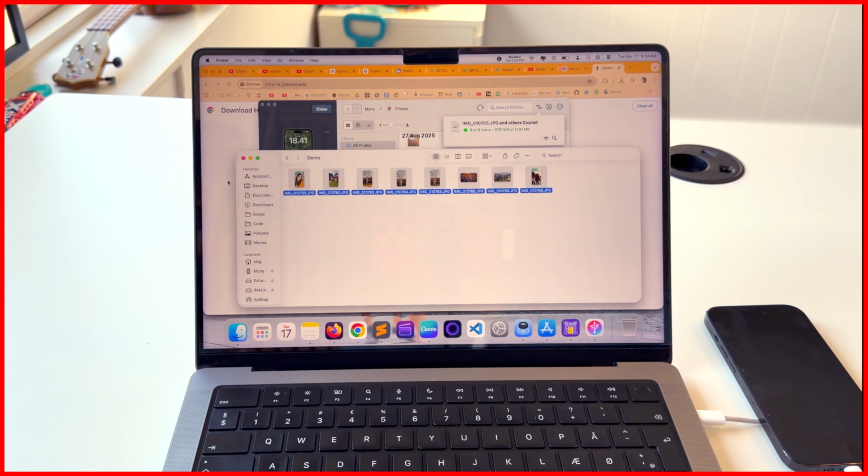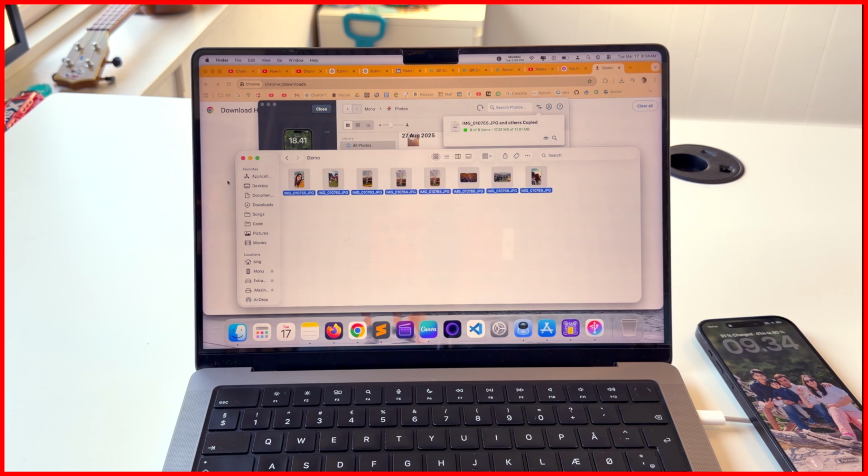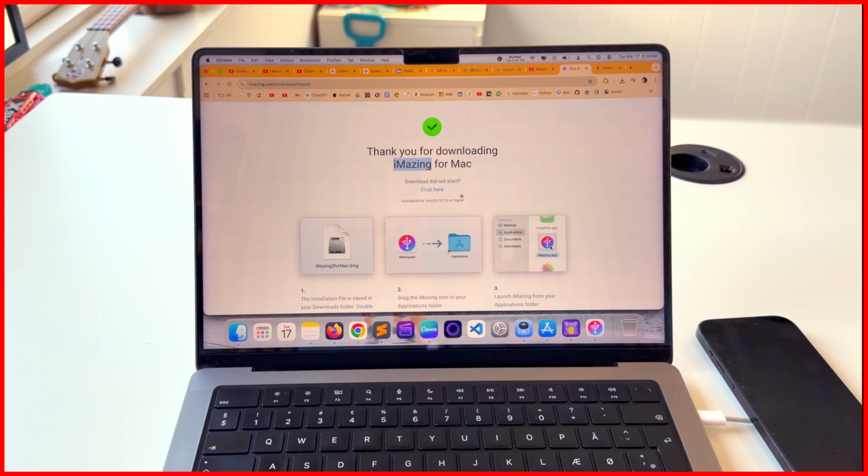It is a very fast way you can transfer the data from your iPhone to your Mac or Windows laptop using iMazing software. This is very easy and convenient. This is the simple process to transfer your iPhone data to Mac or Windows.